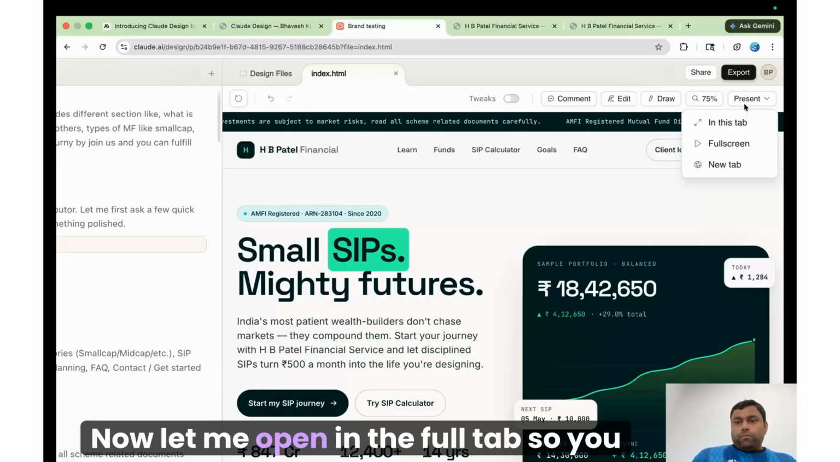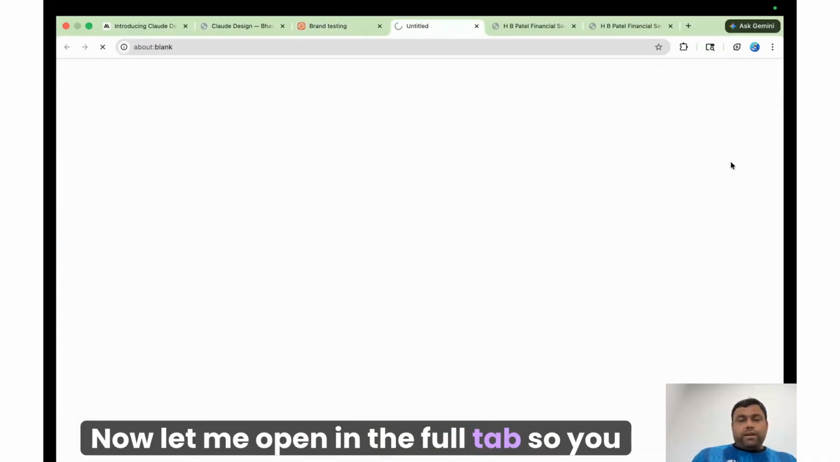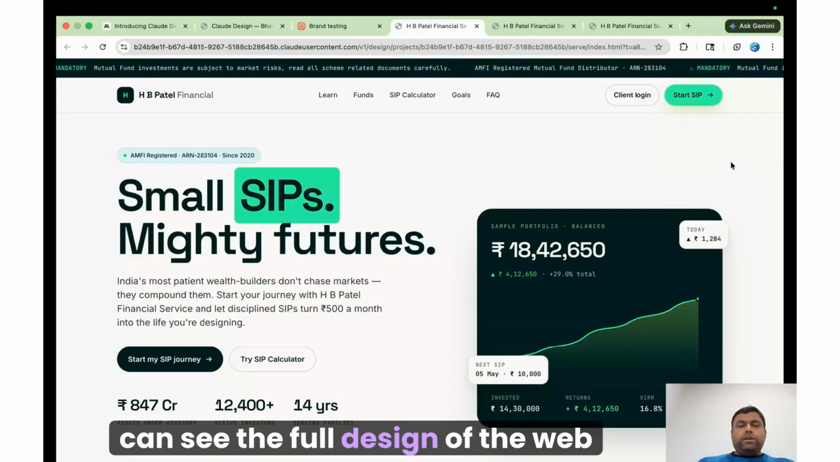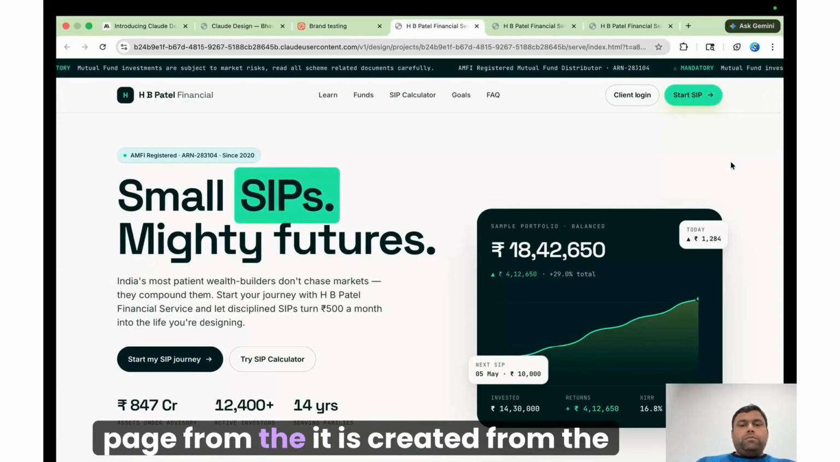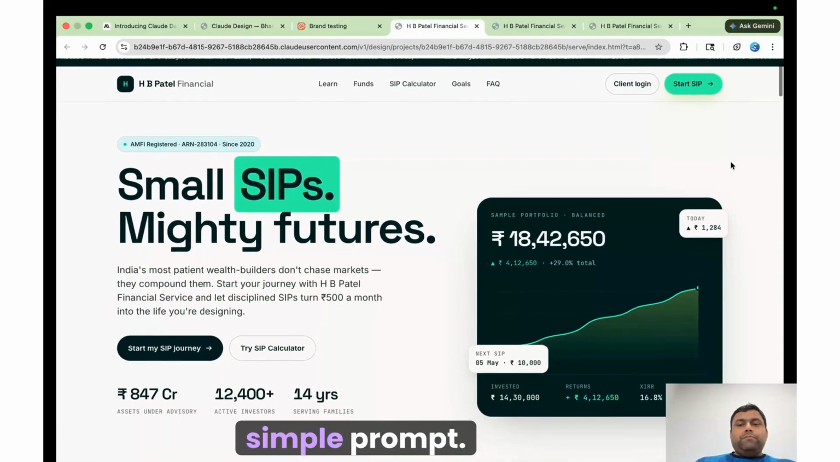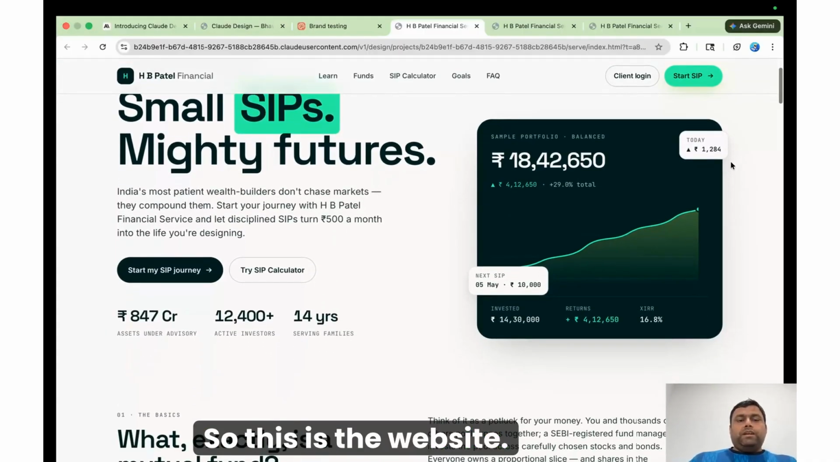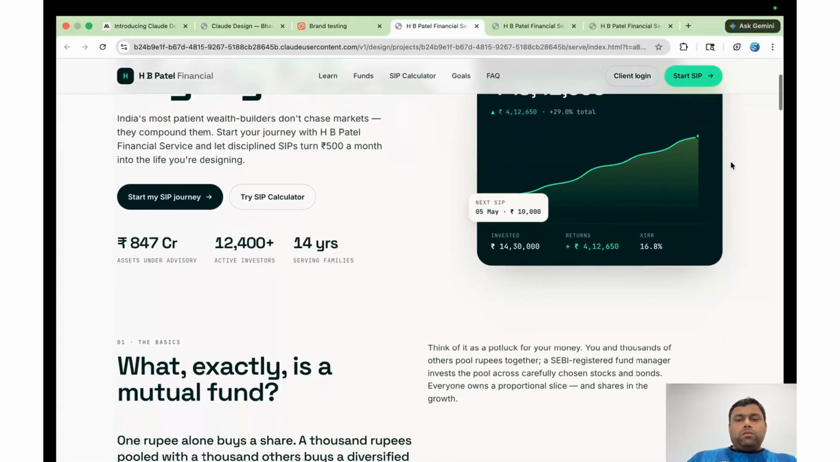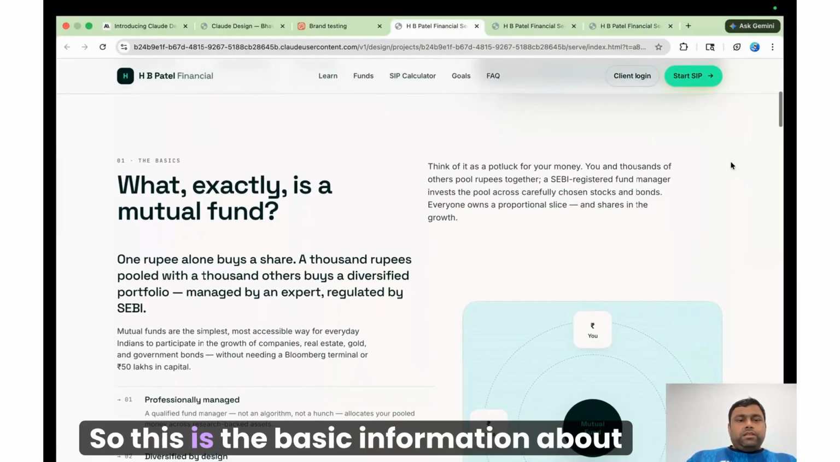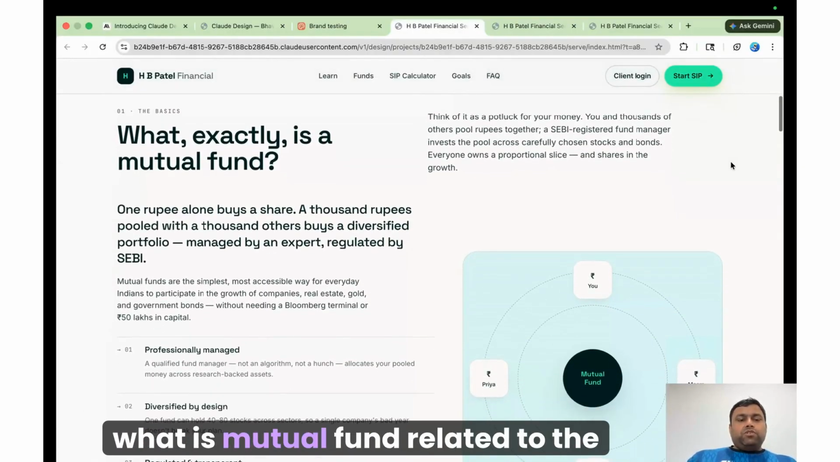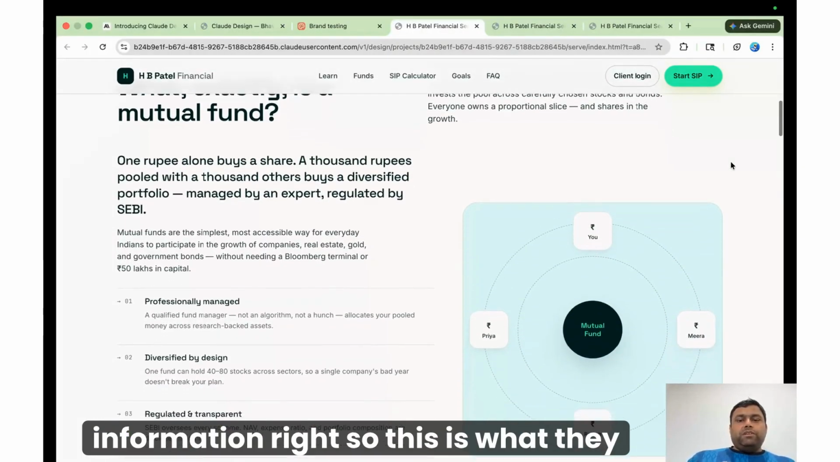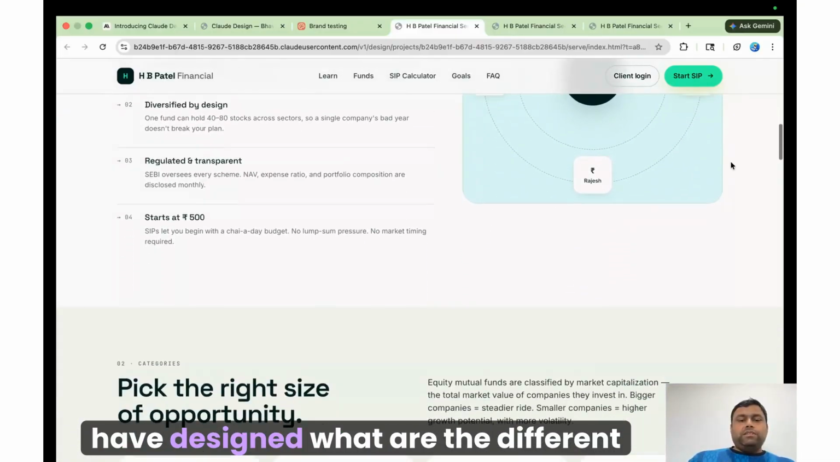Now let me open it in the full tab, so you can see the full design of the web page that is created from the simple prompt. So this is the website. Let me scroll. So this is the basic information about what a mutual fund is, right? So this is what they have designed.